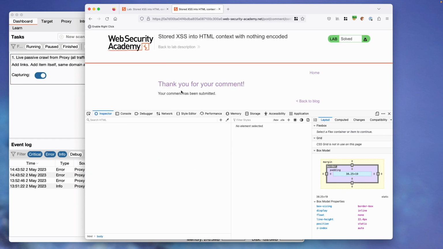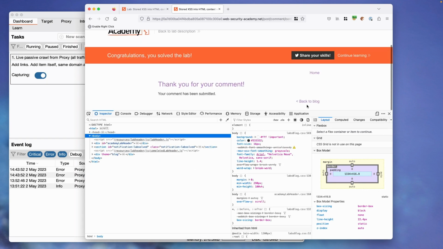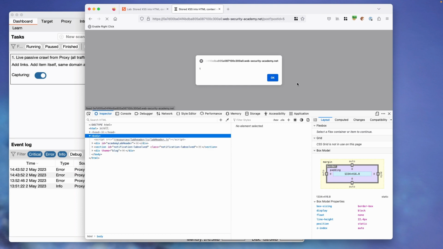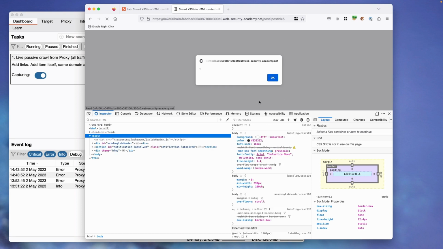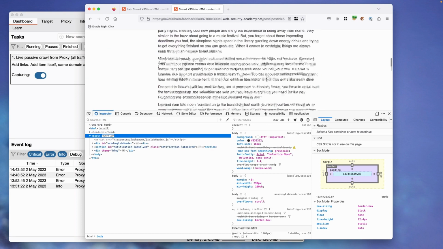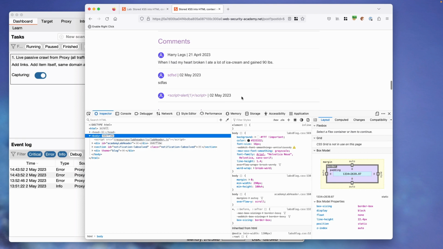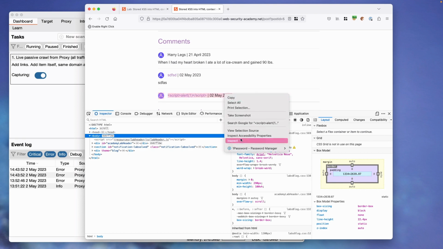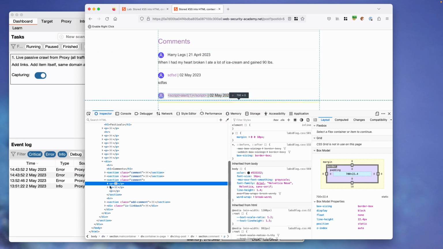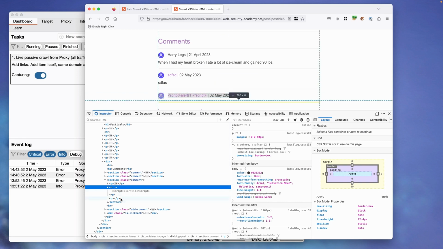So we're going to press post comment, and then we're going to go back to the blog. And you can see the XSS payload has appeared. But why has it appeared? Well, again, we're going to bring up our inspect element here and take a look. So we can see that the XSS has fired in this paragraph tag, because we can't see anything.